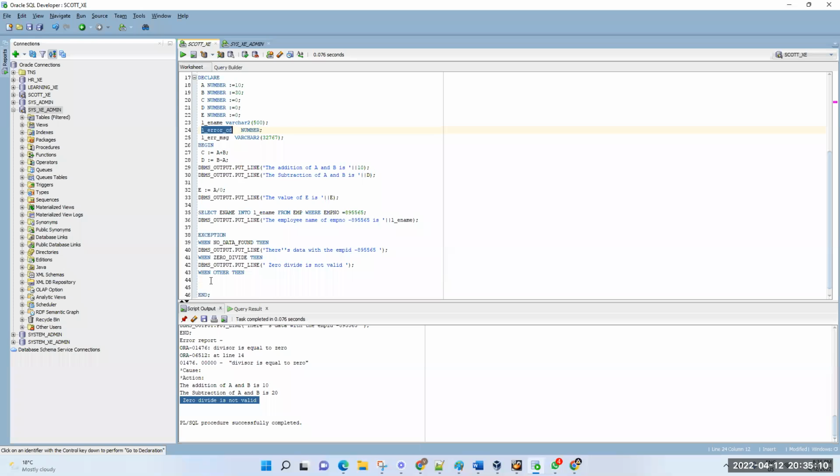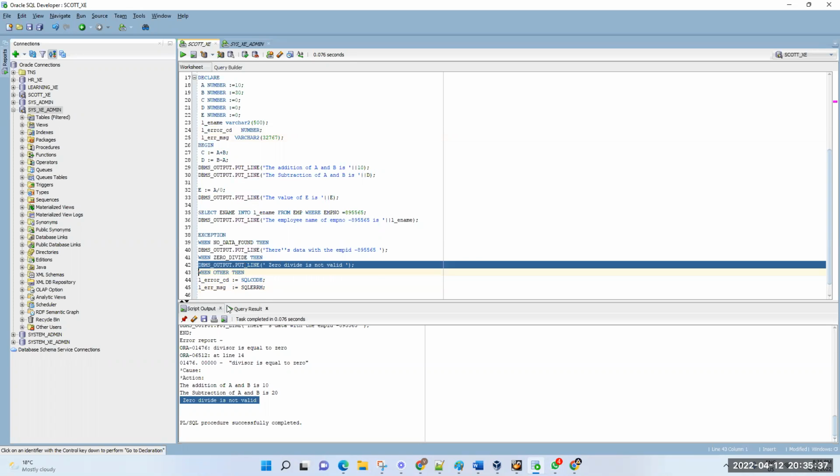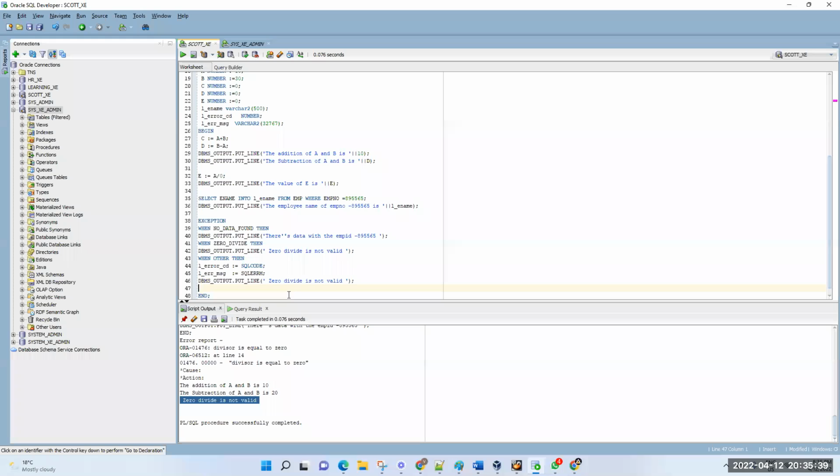l_error_code equal to SQLCODE and l_error_message equal to SQLERRM. This is what we will do. And then we'll print, just we'll print like this.